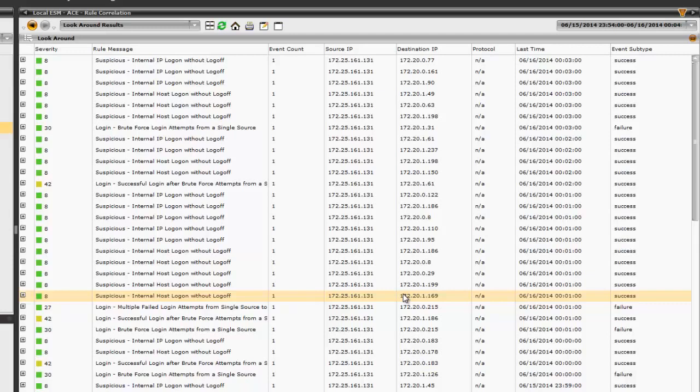Some of our next steps could be to open a case and have someone investigate further, or blacklist that IP address from communicating with the rest of our network, which we could do directly from the SIEM console if we were using the McAfee IPS product.